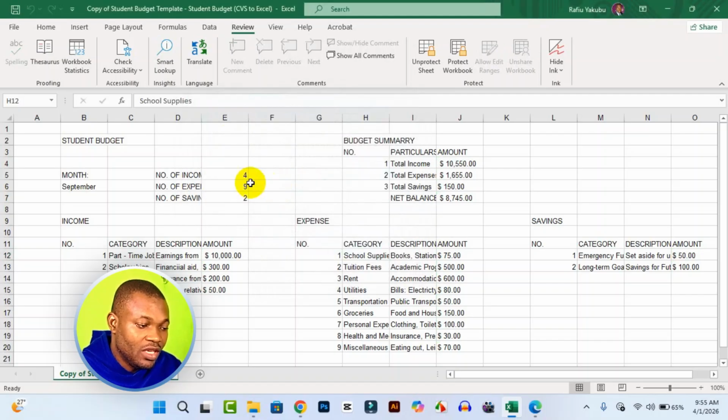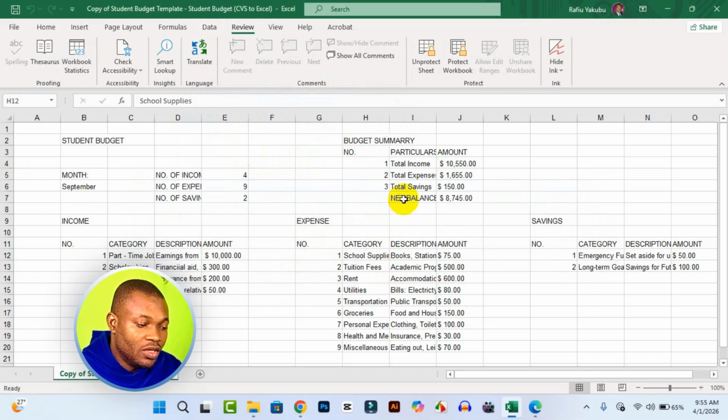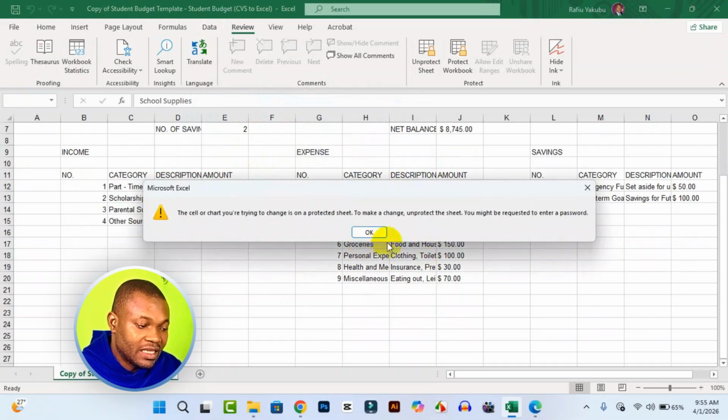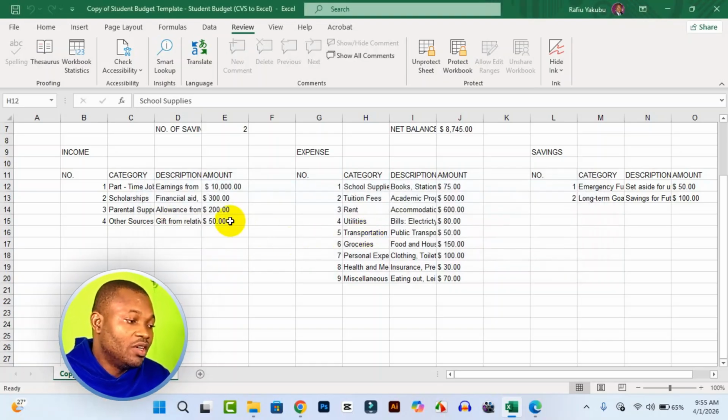Boom, you are done. So if anybody wants to tamper with your workbook, for instance, they want to work on the column, this is going to come up right here. You can see, go ahead and click on OK. And then if anybody wants to work on the row as well, this is going to pop up right here. The cell or chart that you are trying to change is on a protected sheet. To make a change on a protected sheet, you might be requested to enter a password. Go ahead and click on OK. So this is always what is going to be popping up for anyone that wants to work on the document.